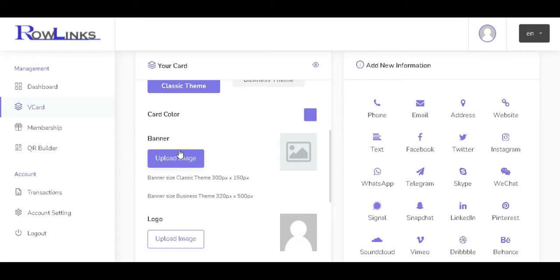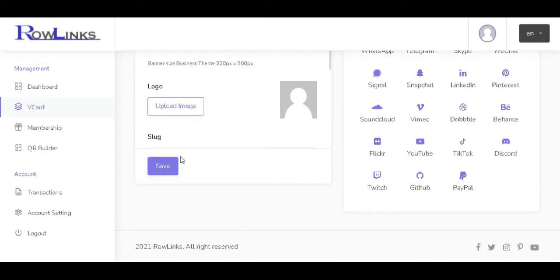The next step is to select the banner. You can find the dimensions of the banner according to the selected template. You can see the dimensions under the Upload Image button. In the Upload Image button, you can upload your banner, as you will see below.